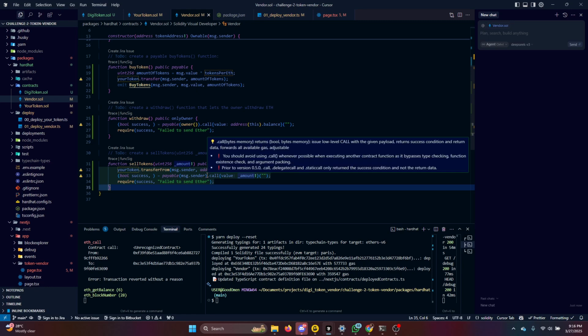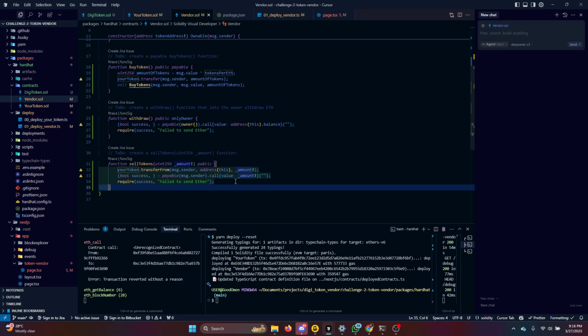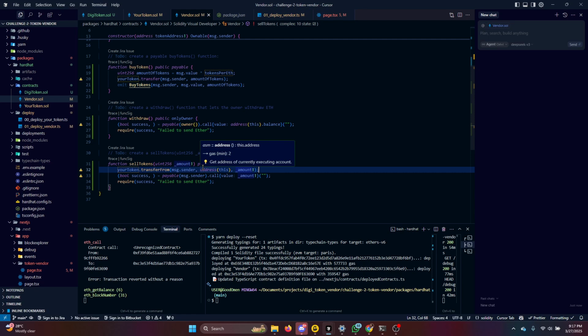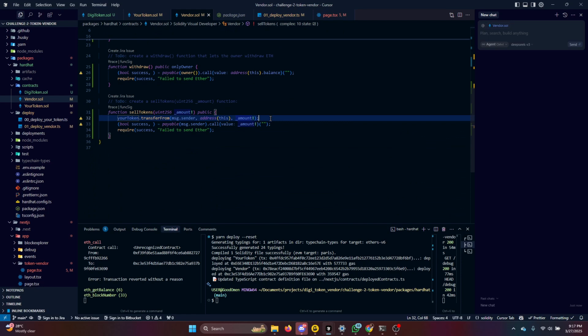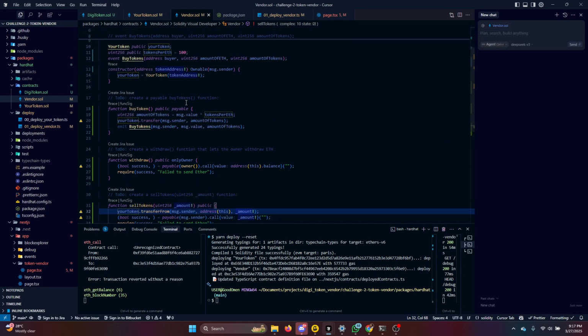And so this is not correct. The reason this is not correct is it is just asking the function to send the person whatever amount of ether they put in here without actually calculating the price, based off of the tokens per ETH.